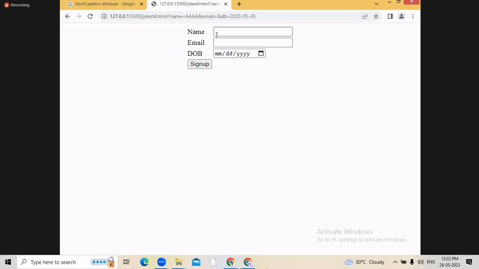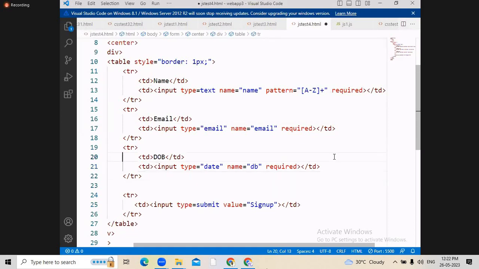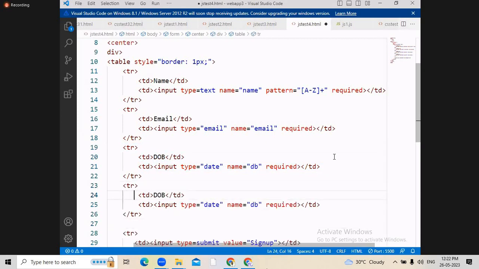But you have to give name and email as well. Email is required. Did I say required? No. You have to write the email here. Email is required, and date of birth is also required. Name also has this pattern and is also required. But suppose there is a date of birth and one more, a time. There is a time, a date of birth time.